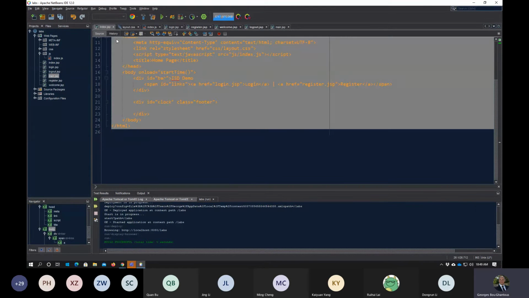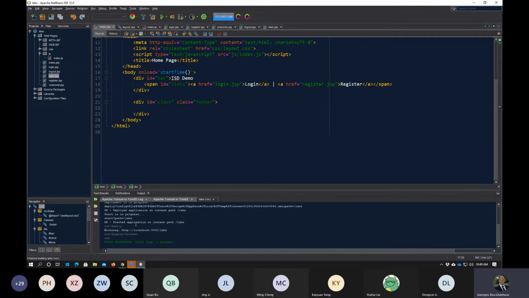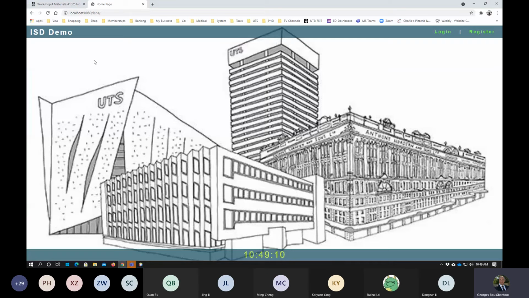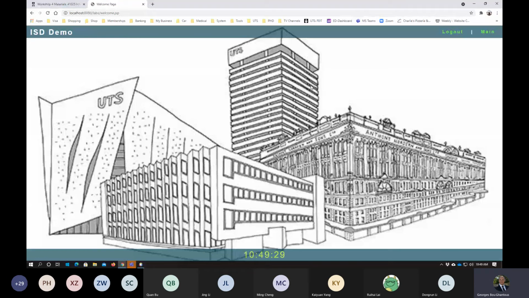Now let's clean build and see how the application looks like after I created all those pages, how it is linked. If I select register, it takes me to the register page. Now, if I have a page here and I click submit, it would take me to the welcome JSP. Now in the welcome JSP, I can either log out or go to main. Let's say I go to main, I should say login. I go to logout and then I go home.